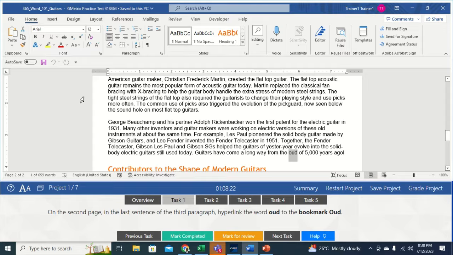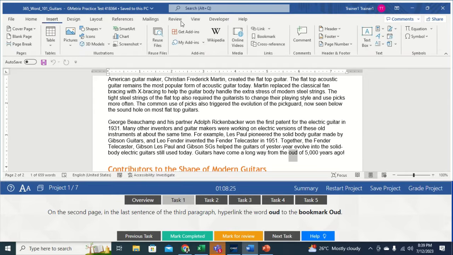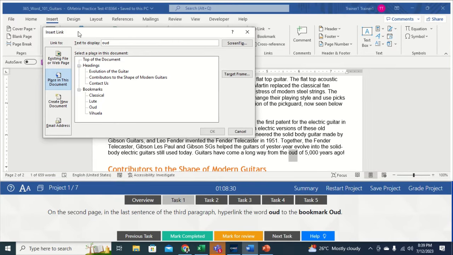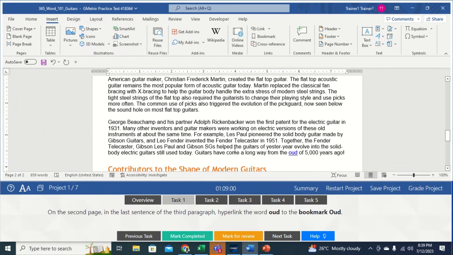So you click on the insert tab, and in the links group, here is link to open the insert hyperlink dialog box or insert link dialog box. And to use the shortcut on the keyboard, you can just press Ctrl K. So this will still open this insert link dialog box. So select place in this document, and the bookmark wood is here, and you click OK. That is done.